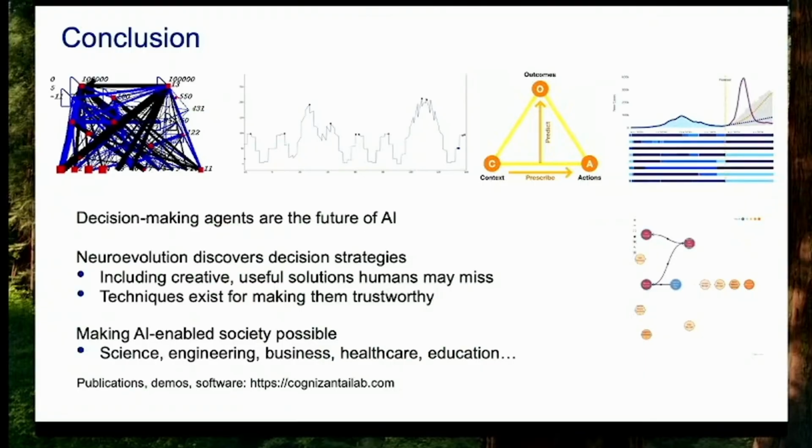All right, to conclude, decision-making agents are the future of AI. Neuroevolution discovers decision strategies, including creative, useful solutions that you don't already know. And techniques exist to make them trustworthy. And this, in the long term, should make an AI-driven society possible in science, engineering, business, healthcare, education, and so on.